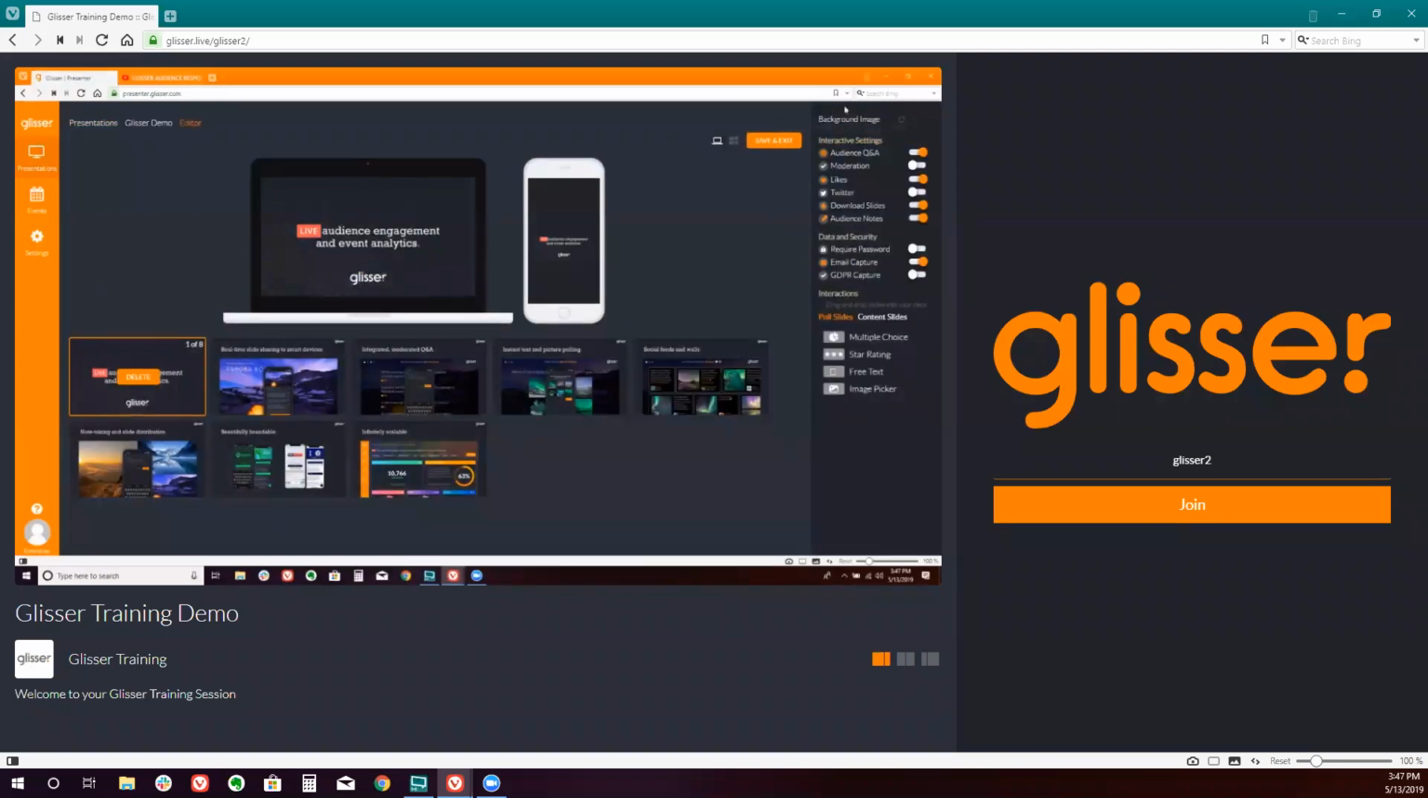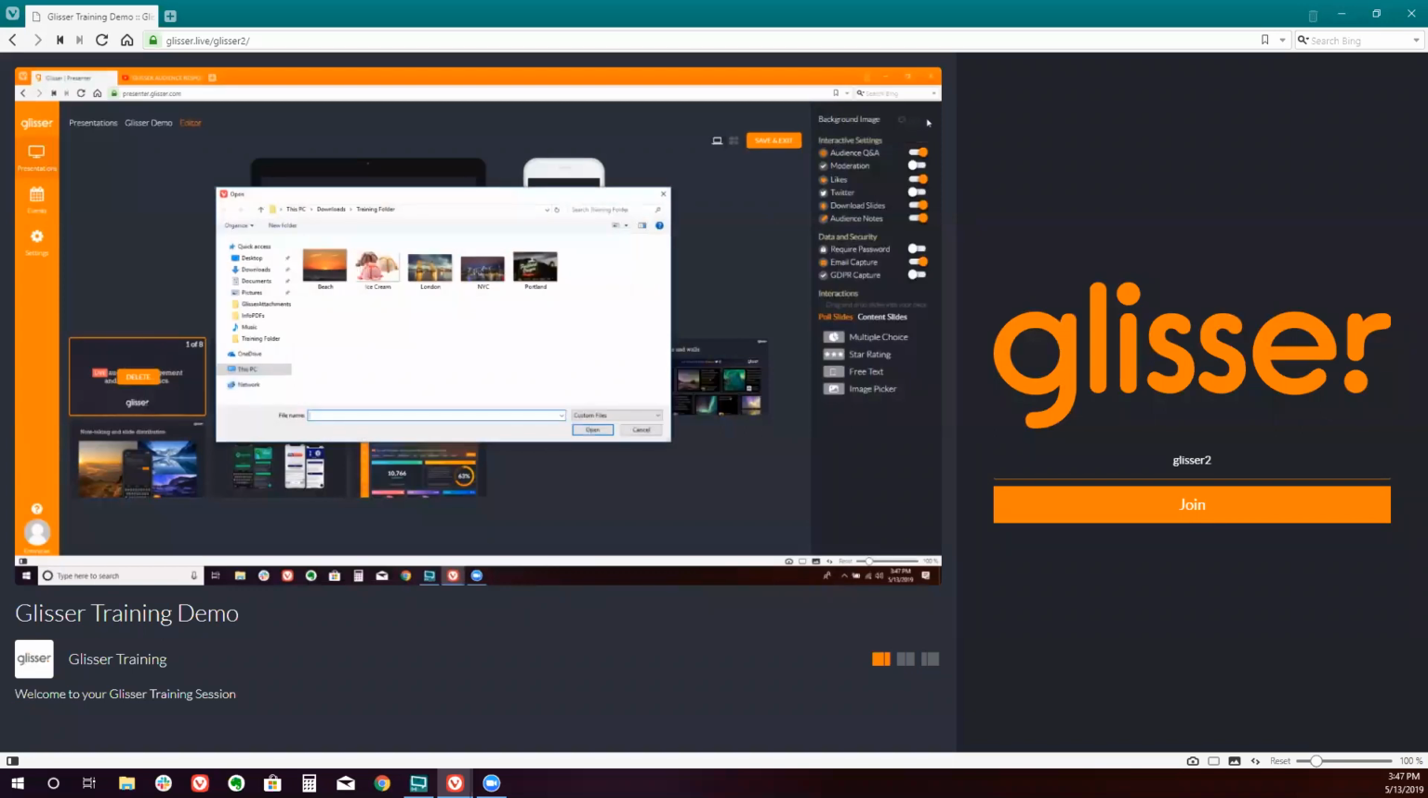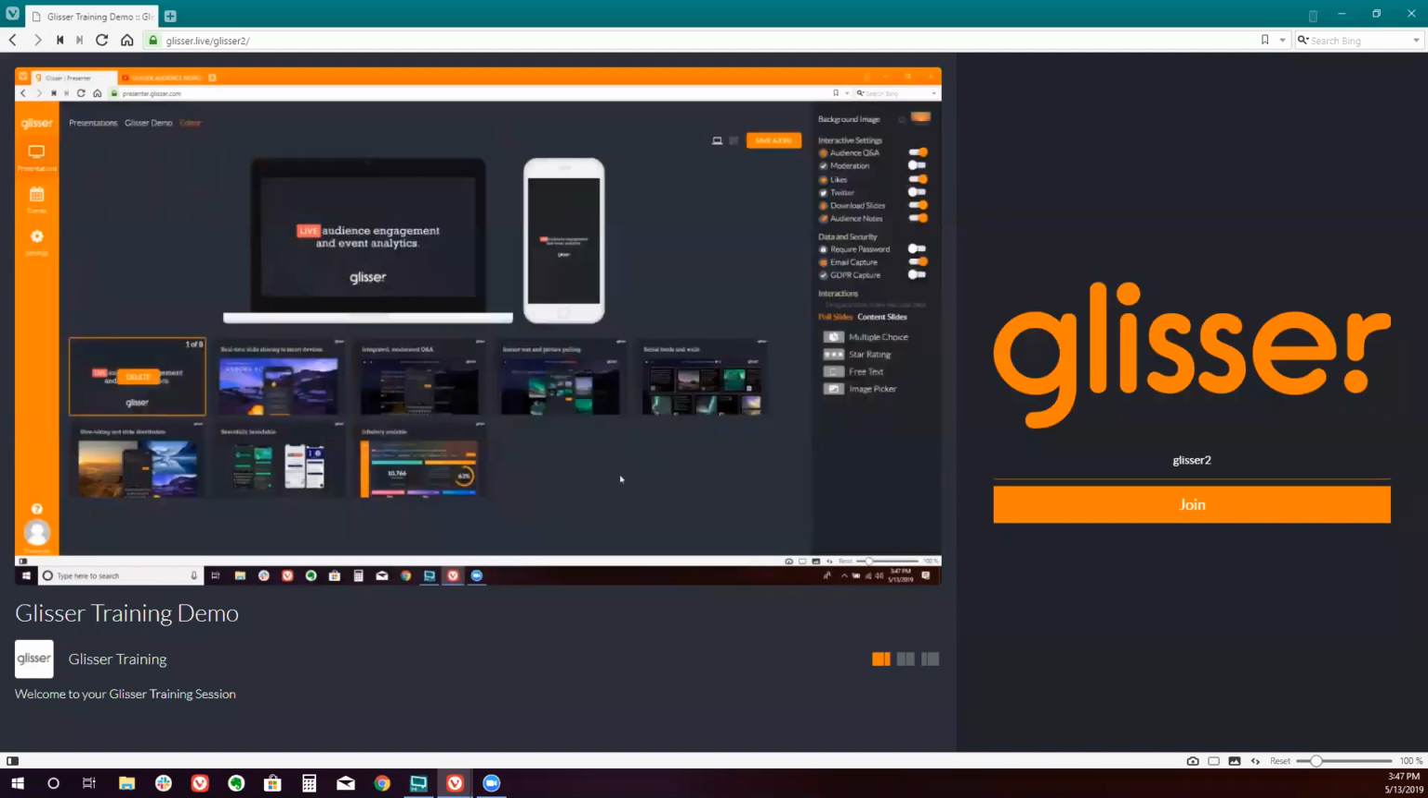First, let's make an adjustment to the background image that will appear behind the sign-in screen. It will appear behind the Q&A feed, and it will also appear behind your live polls. Simply click where it says background image and upload a file. I've chosen a beach image to appear behind our polls and our Q&A feed.